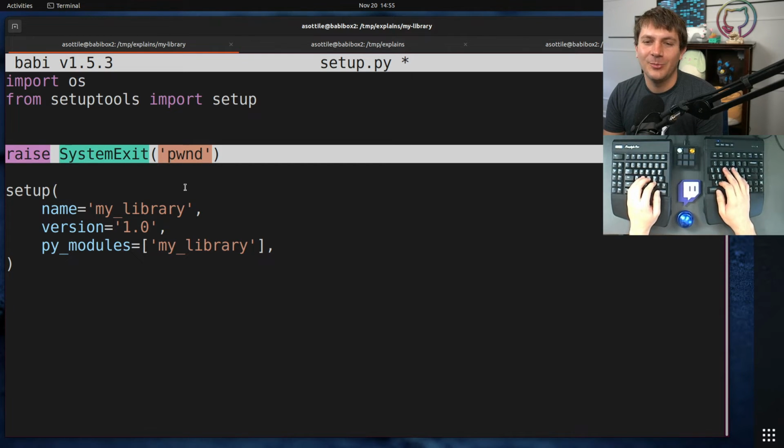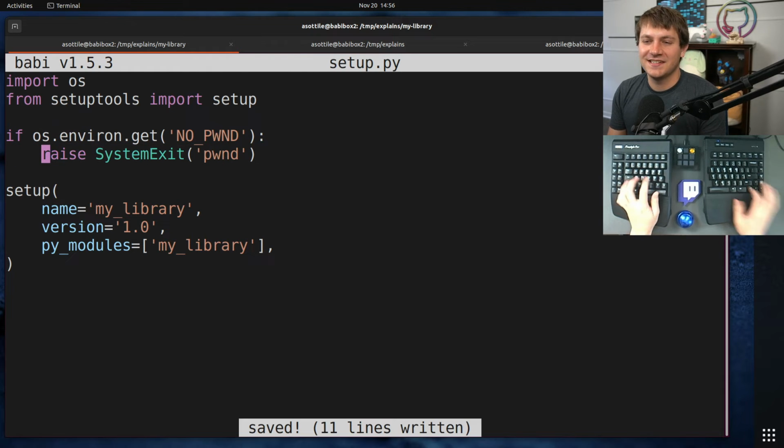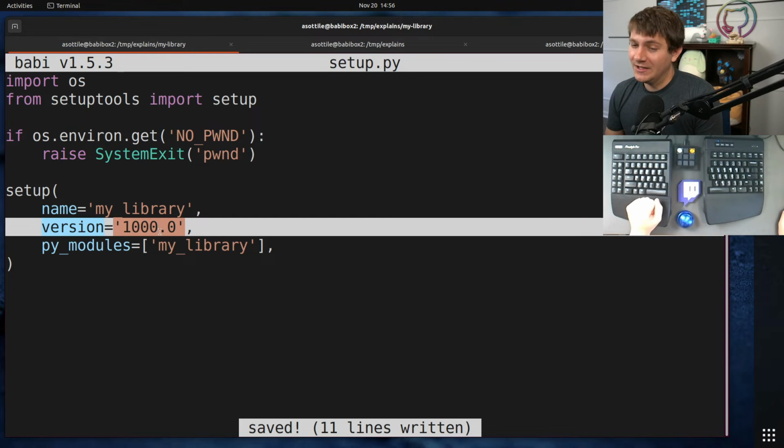So I'm going to make a little backdoor here. If os.environ.get nullpwned, we're just going to skip this. This will allow us to package this. And I'm going to bump the version to a very, very large number. This way, pip will generally prefer my library over any other library.